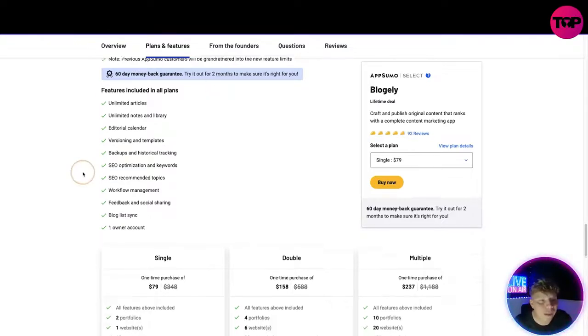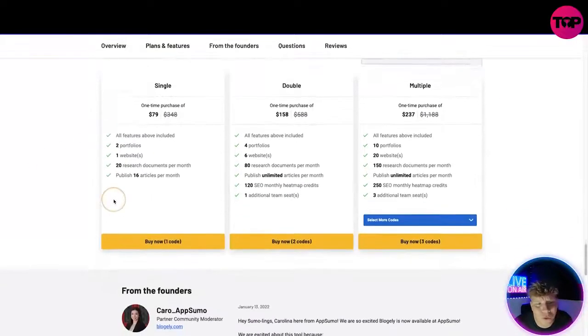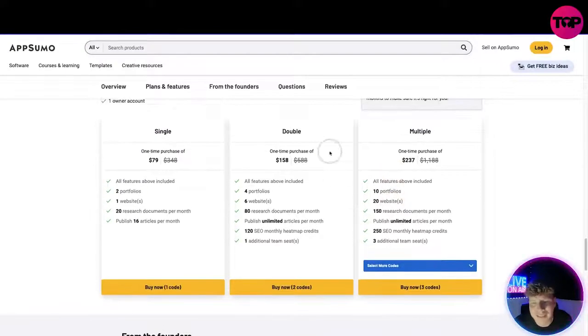All right, incredible. It also includes unlimited articles, unlimited notes and library, editorial version backups, SEO optimization, SEO recommendations, workflow for it, feedback, blog listing, and one owner account. Look at this. Look at this. If you want multiple, you can get it. You're going to save $1,188. That's for 20 websites. All right, if you want that single one, it's $79. See how much money you're saving.